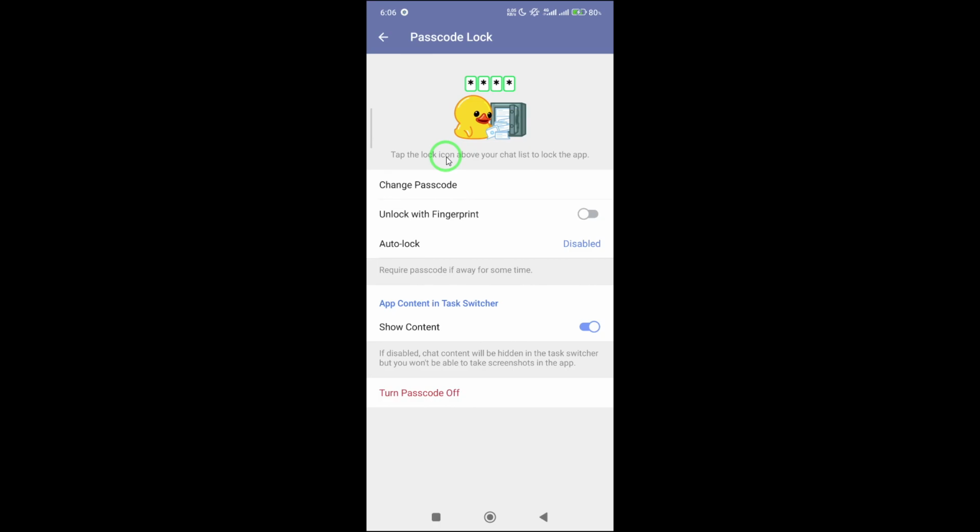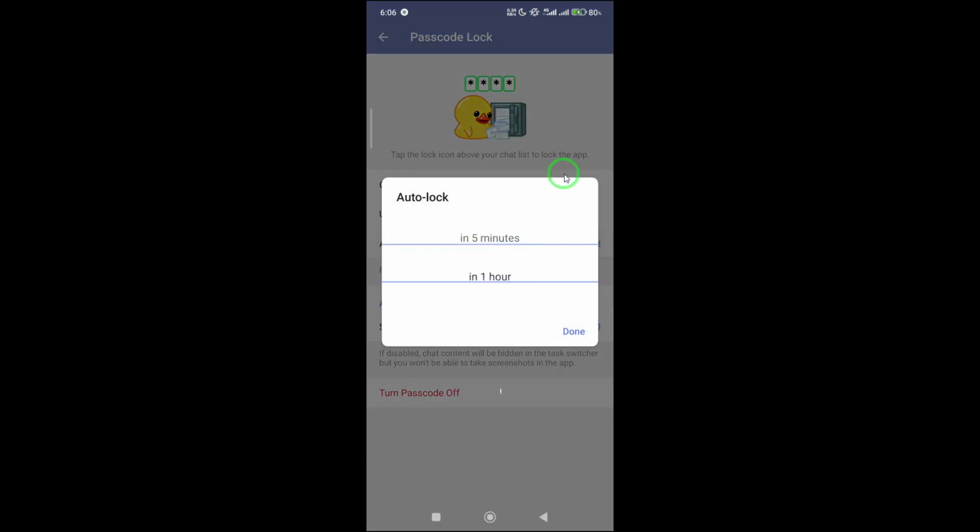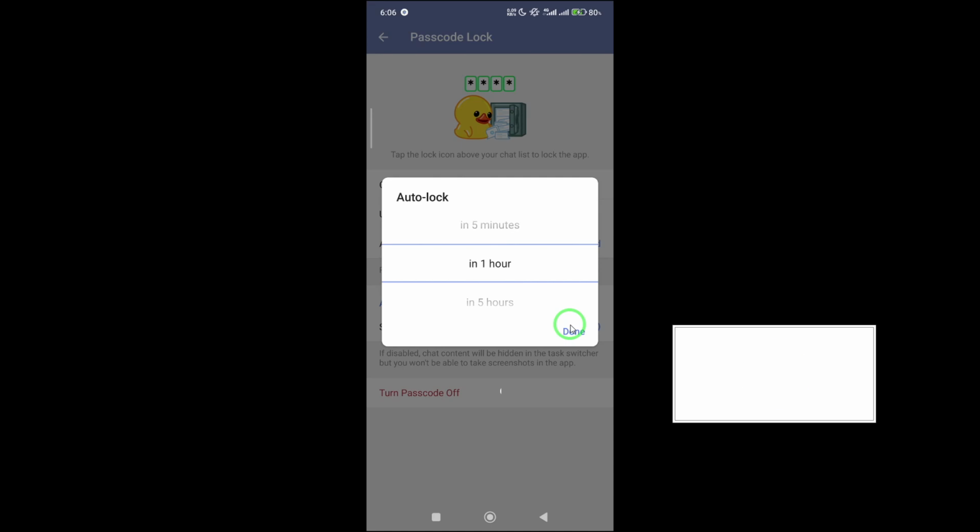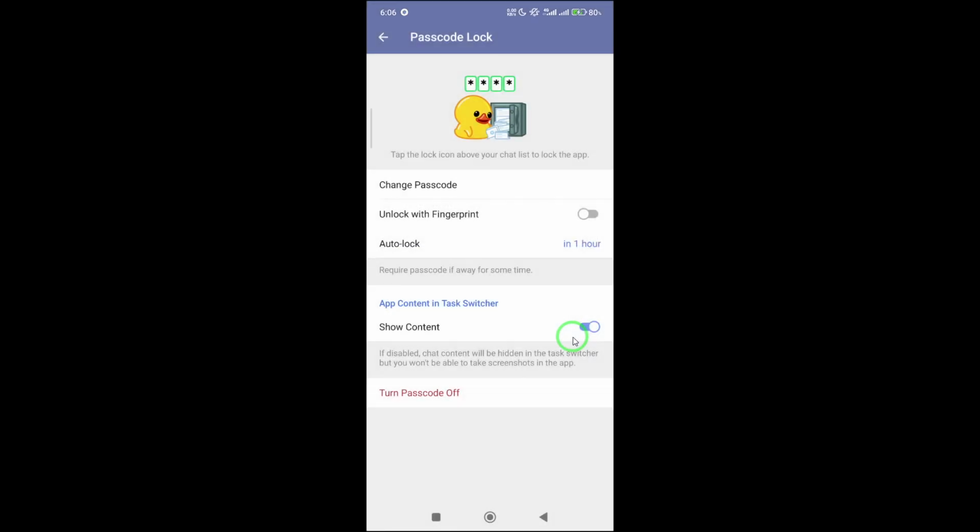You can pick a duration ranging from 1 minute to an hour, depending on your personal preference. If privacy is your main concern, choosing a shorter time frame is better. After selecting your preferred time, exit the menu. That's it, your auto lock is now active.